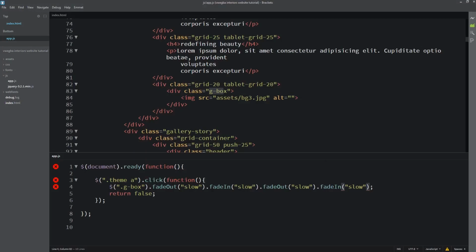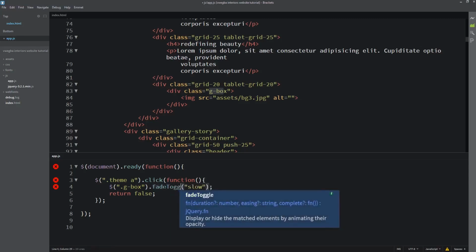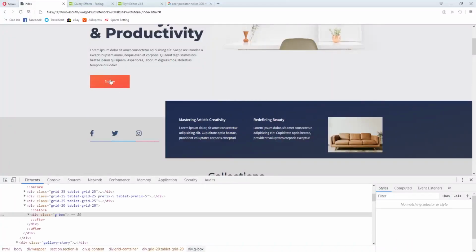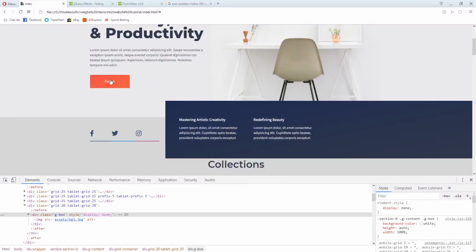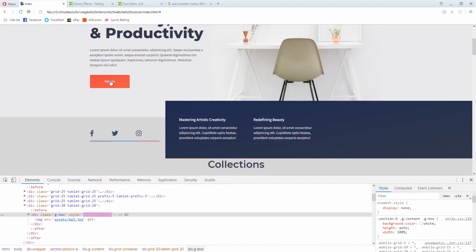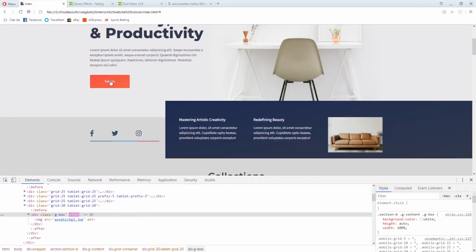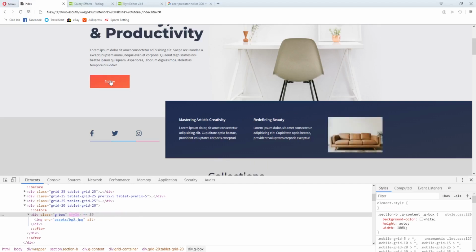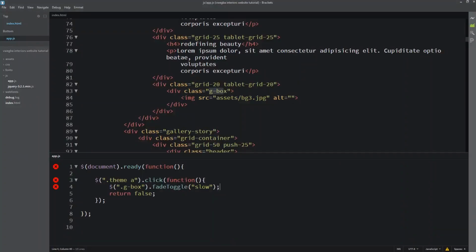Then another one is fadeToggle. With fadeToggle, each click of the button makes it fade in and out. I'll come here and say toggle. If I refresh, once I click, it fades out. Then when I click again, it fades in. You see that toggle effect, like turning the lights off and on. Off, on, off, on. So that's fadeToggle.